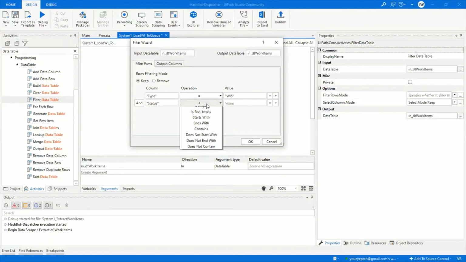And we want this one to also be equal to, but again, just so you're aware, look at all these other properties or options. Depending on what it is you're trying to filter, one of these may be very specific to your automation needs. So in this case, in quotes, open. So this will ensure that all the records that are kept from this data table is where the column of type equals WI5, and notice the and condition here, status equals open.